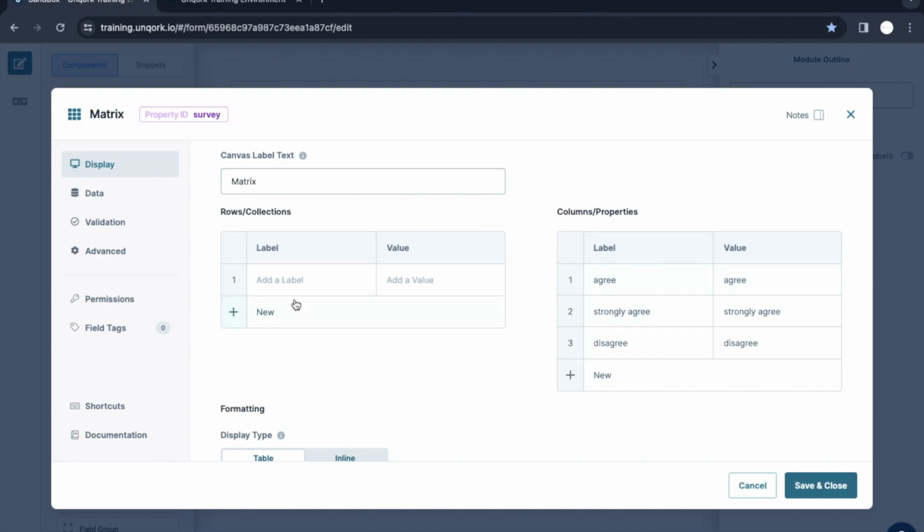Disagree. Okay, and then maybe in the rows, let's put how was the, or maybe I can put video was good. Okay, this is the label I have put, and yeah, let's keep the value as same.